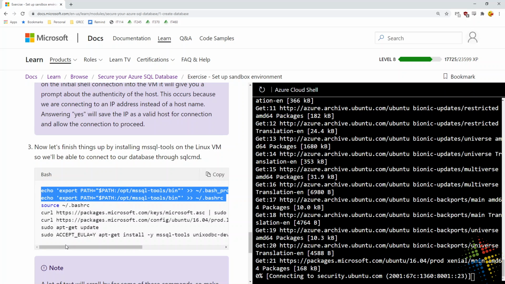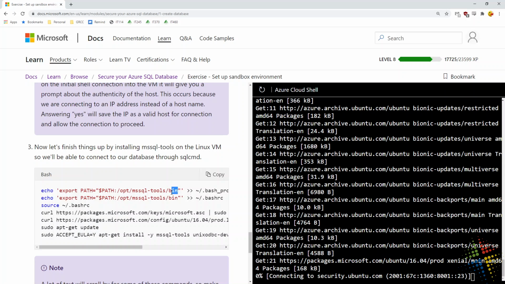So let's see, the first thing it does is it sets up some path variables. Path variables, basically, if you are looking for a command on your computer, it looks through a specific set of folders. And so we're adding into it the opt MS SQL tools bin folder so that we can then find the Microsoft SQL tools on these machines.